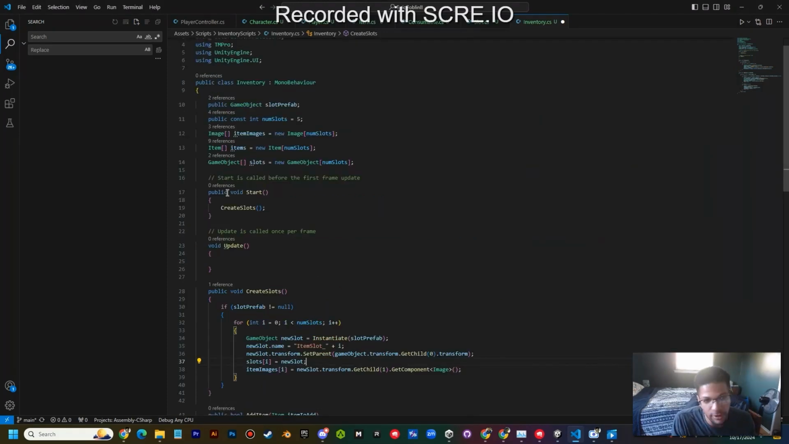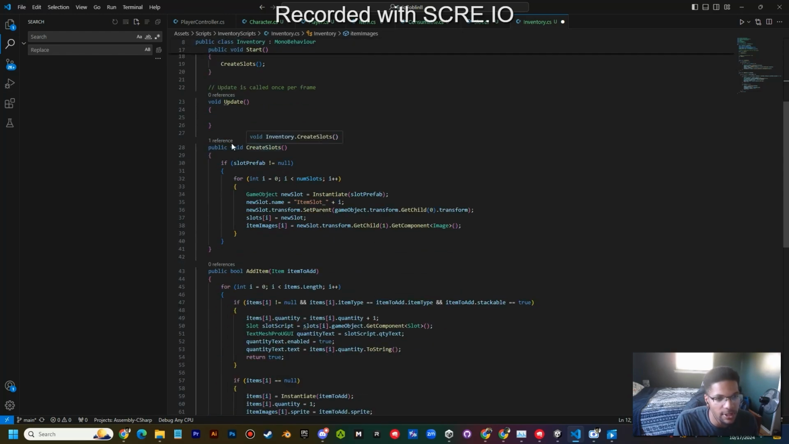All right, this is our inventory script. To start, we are storing a reference to our slot prefab. The inventory bar contains 5 slots. We use the const keyword because this is not something that we're going to be modifying. Then here we create an array for all of our items, our item images, our items, and our slots, and all of them are going to have 5. And then down here is where we are creating the slots, and I'm just going to look at the book to make things easier. We check to make sure that we set the slot prefab via the Unity editor.